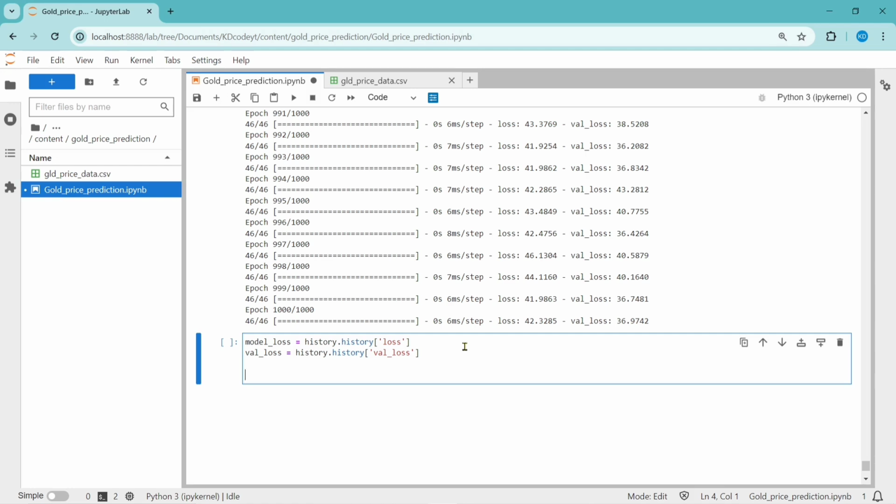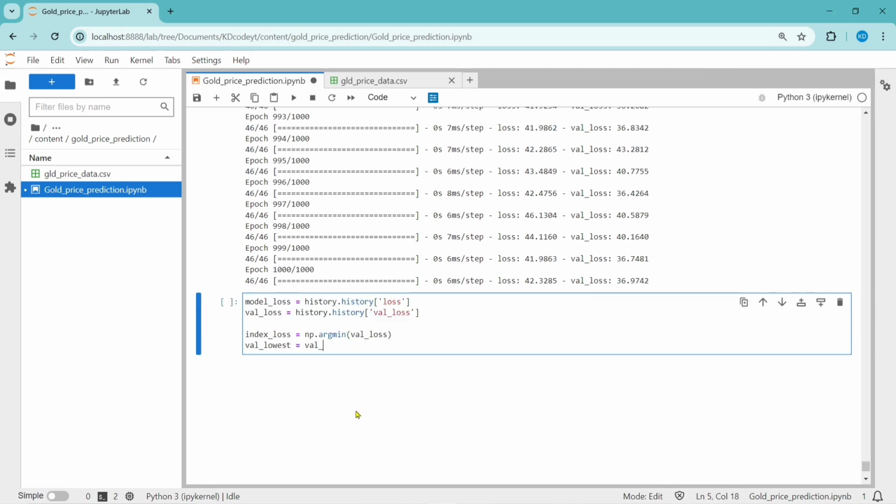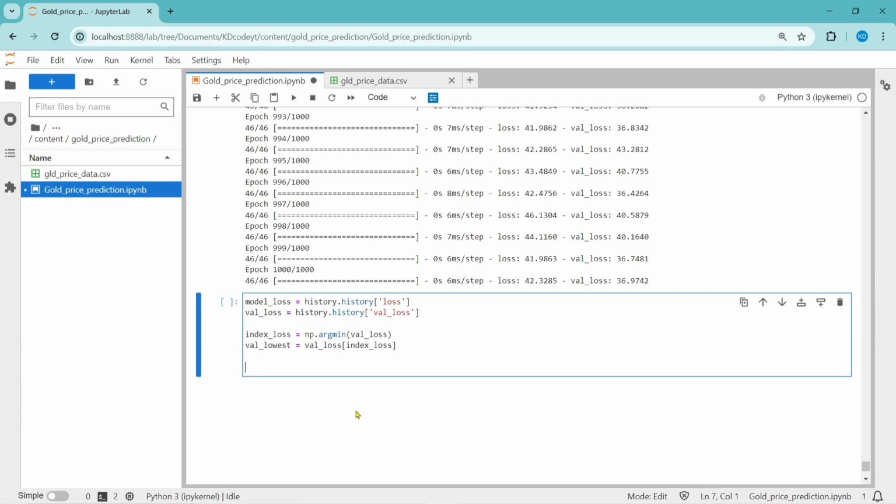Okay, let's calculate that index value where it got minimum loss using this numpy. It will return the index value for it, where I can use it for plotting. So using this np.argmin, I will get the minimum value index, and I'll be storing it in an index loss variable, right? Validation lowest value, that is val loss, index loss, and epochs for i in range of length of train loss.